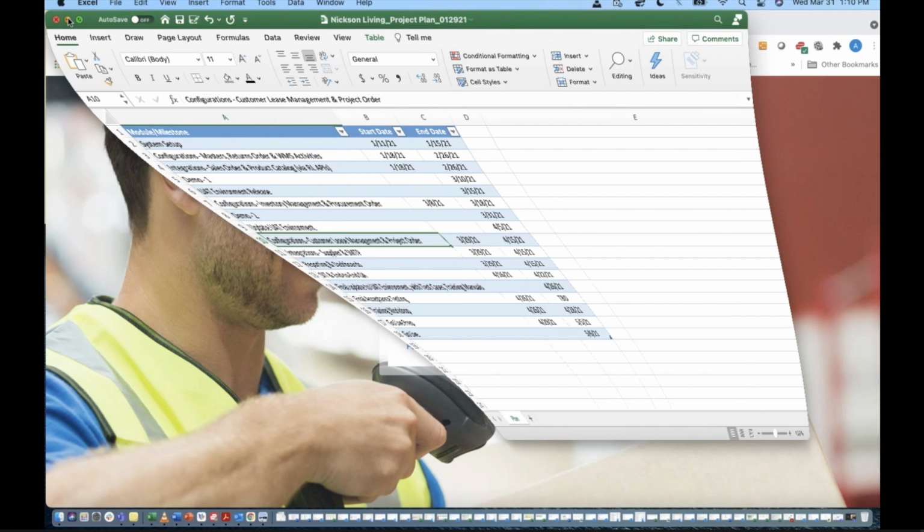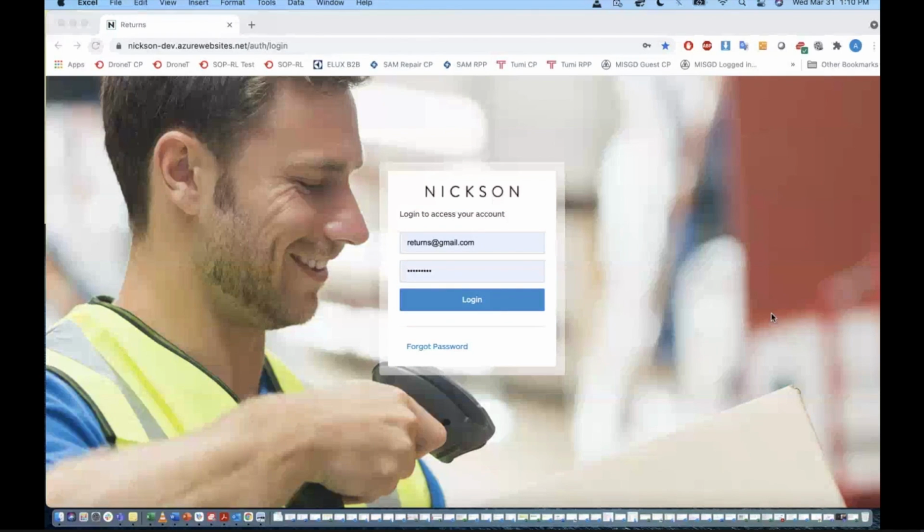So just like last time, you'll get the details, credentials, URLs, manuals, test scripts, and any release notes if there's anything specific that comes up.